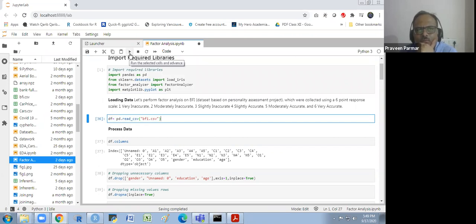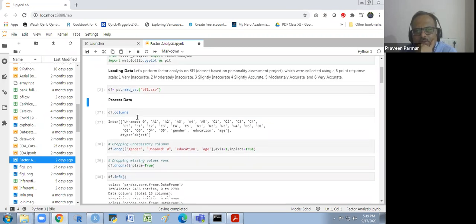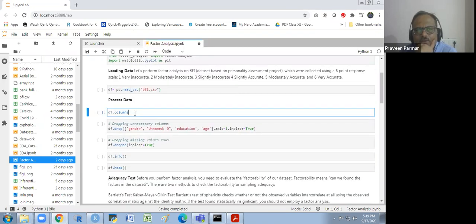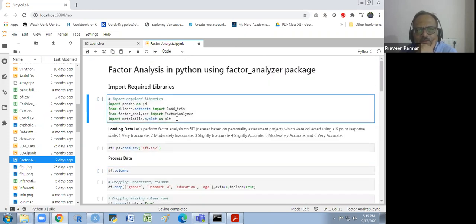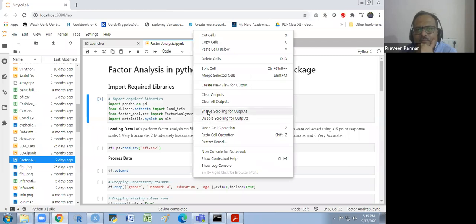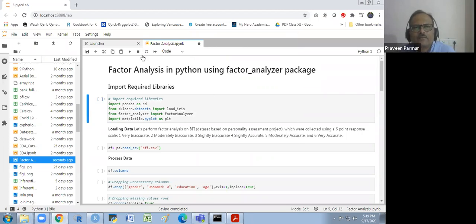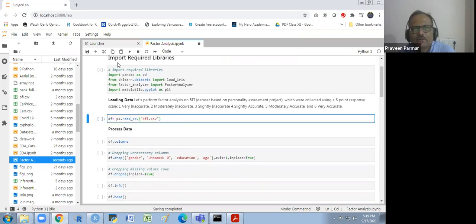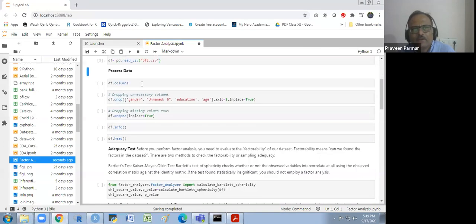So I run this and I will show you the columns of this. If you see the columns, I run all of this again. This is now blank, so I run again. I clear all outputs and I refresh it. Restart again. The first time running this, it will take a little time to import all the libraries. Now we load the data, read the data, and now we read the columns.